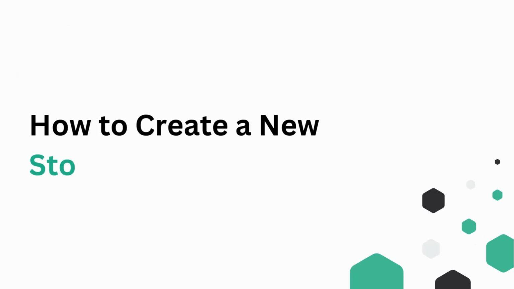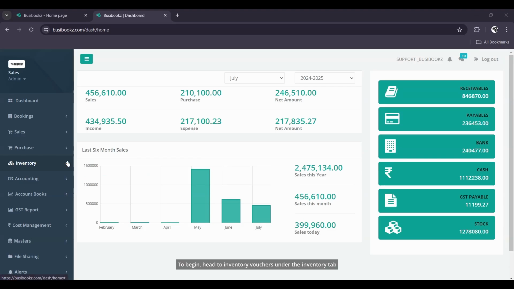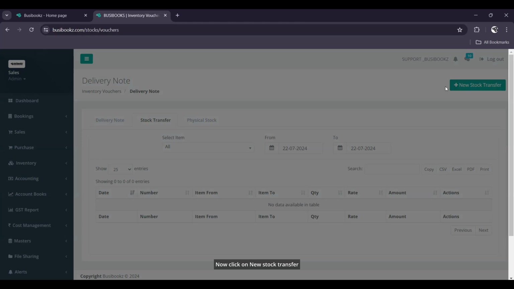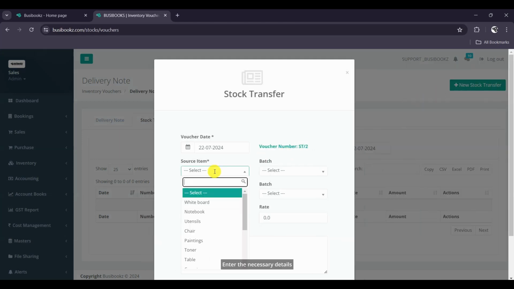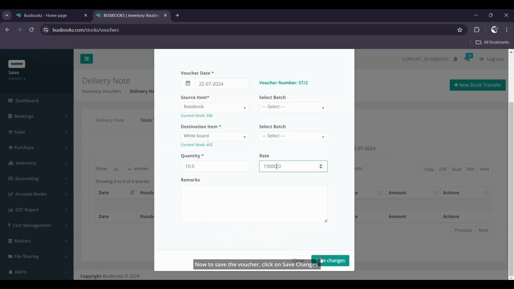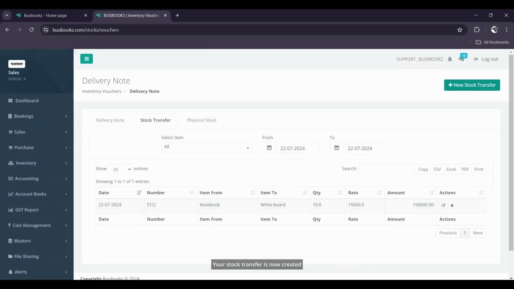How to create a new stock transfer. To begin, head to Inventory Vouchers under the Inventory tab. Select Stock Transfer. Now click on New Stock Transfer. Enter the necessary details, including voucher date, source item, destination item, quantity, and rate. Now to save the voucher, click on Save Changes. Your stock transfer is now created.